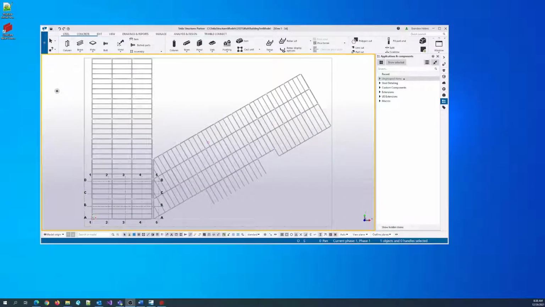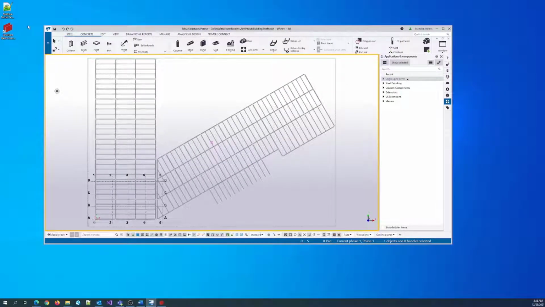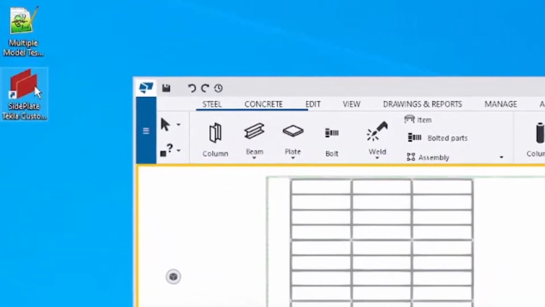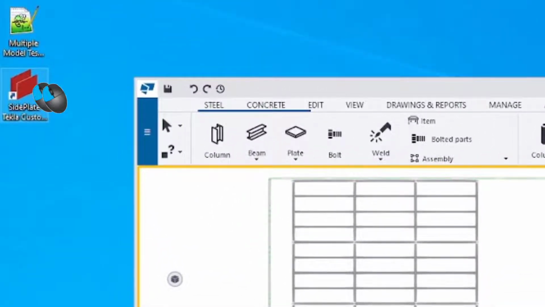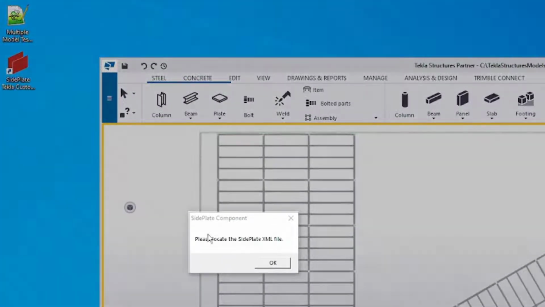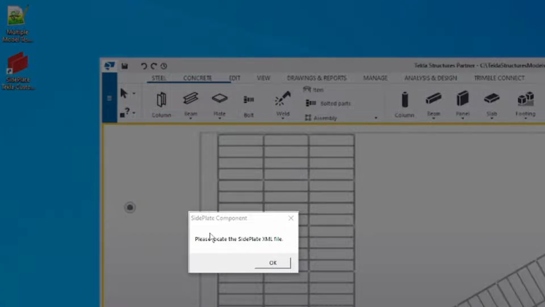This video introduces you to SidePlate Basics, from opening the application through grid matching. To begin, open the Tekla model and then double-click the SidePlate Tekla desktop icon. Note that you should always open the application using the desktop icon, as opposed to the icon in the component catalog. After launching the application, a dialog box displays asking you to locate the SidePlate XML file.